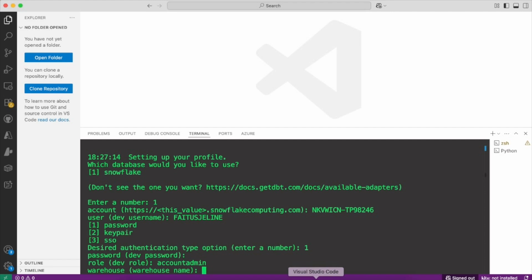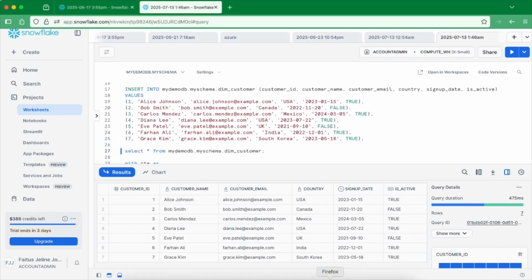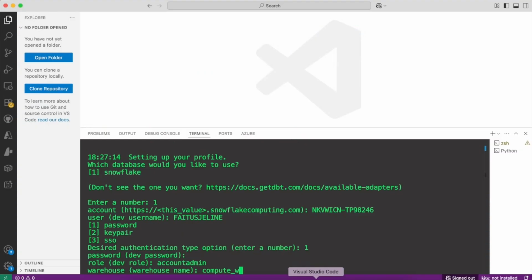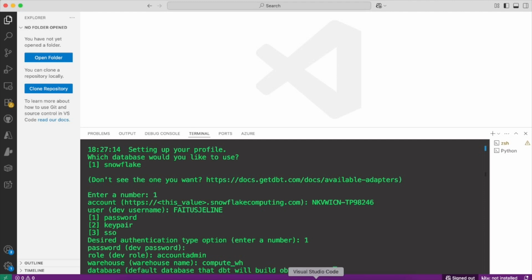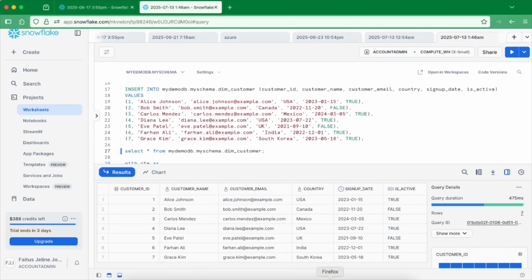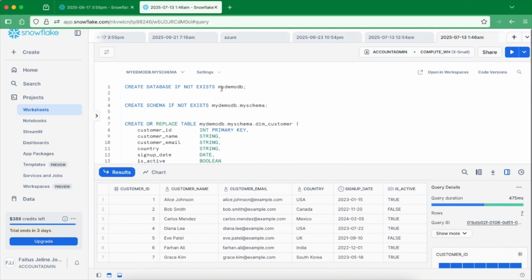Next, we need to provide the warehouse name. My warehouse name is compute_wh. Next, we need to provide the database name. My database name is MyDemoDB.